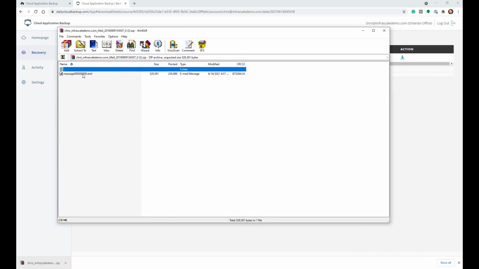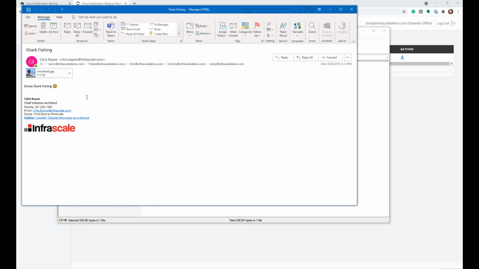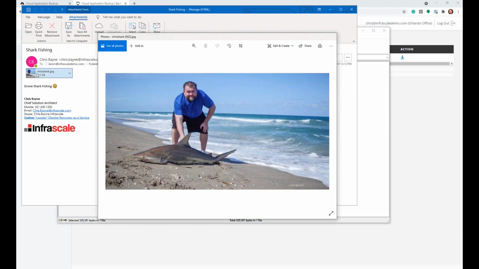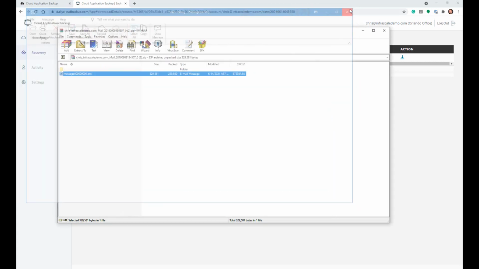What's neat about that is it downloads it. I can double click on it. Now I open it up and I see the email file. Then I can double click and open up that attachment. So that's when I went drone shark fishing down in South Florida. So it's really easy to be able to recover files.